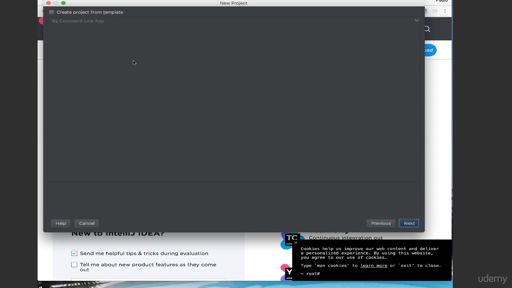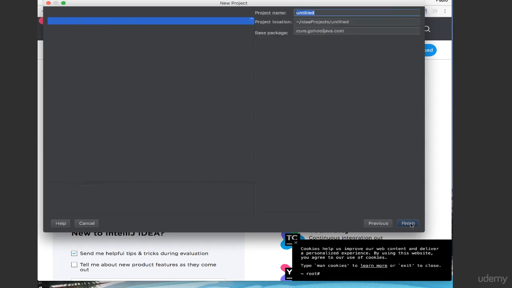And here we can choose to create a project from template. Okay, in this case we just want a command line app, so click on that, and here it tells you exactly what to expect. It says simple Java application that includes a class with main method. If this makes no sense, no worry, we will obviously go into more detail as we progress in this course. So go ahead and say next.